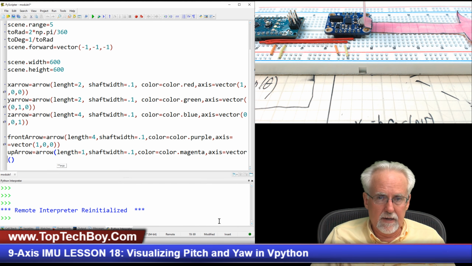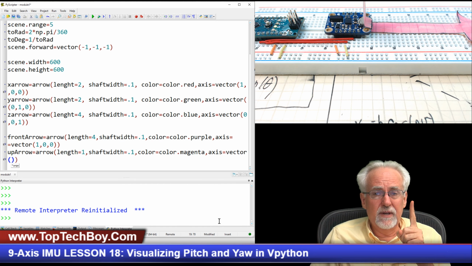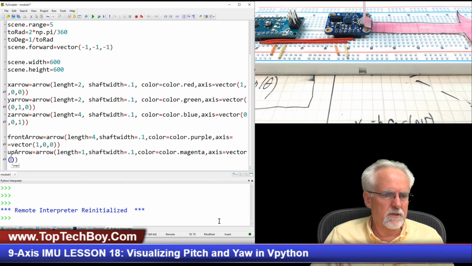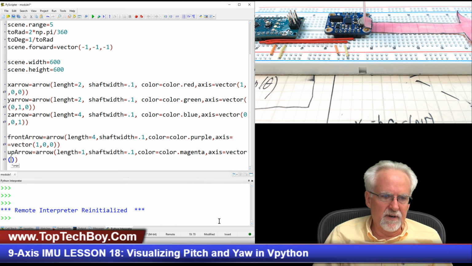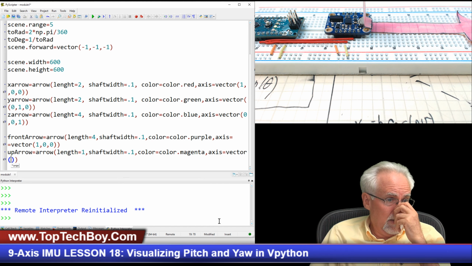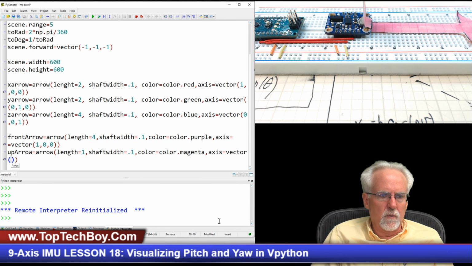vector. All right, now this one is the one pointing up, and so up would be what? Up is y in this crazy world that is VPython. I'm a math teacher. I like x and y in the plane, and I like z up, but they're in a y up orientation. We will adapt to that. So for this one, the vector for y would be 0, 1, 0.